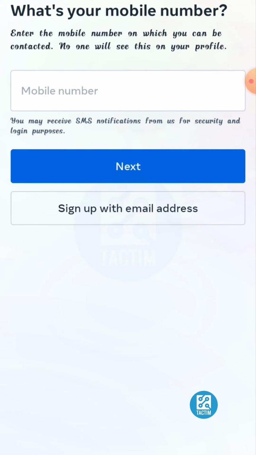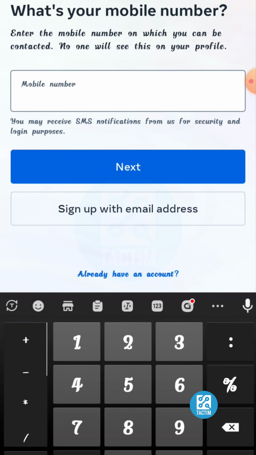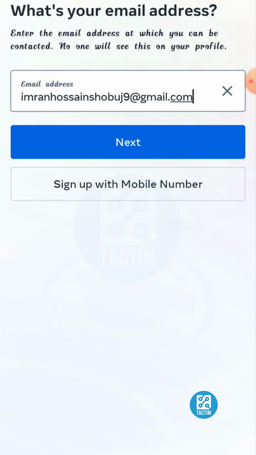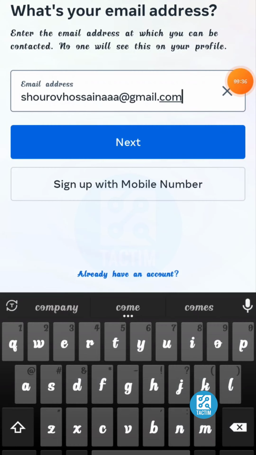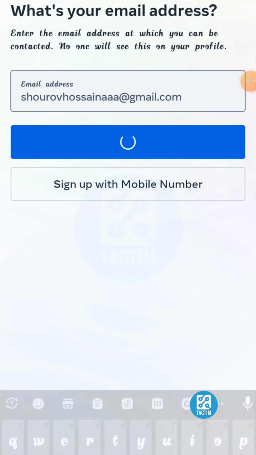Here you can see, what is your mobile number. In the mobile number option, you can give your number or you can sign up with email address. Let's sign up with email address. After signing up, you need to press the blue button next.